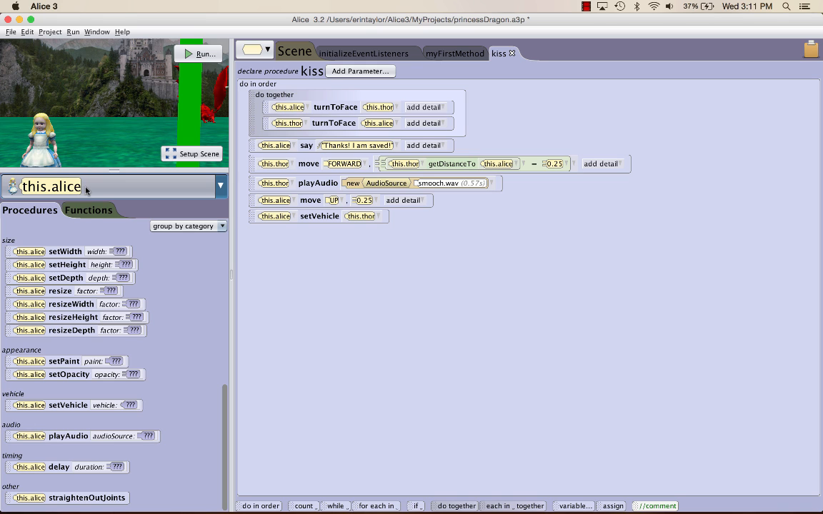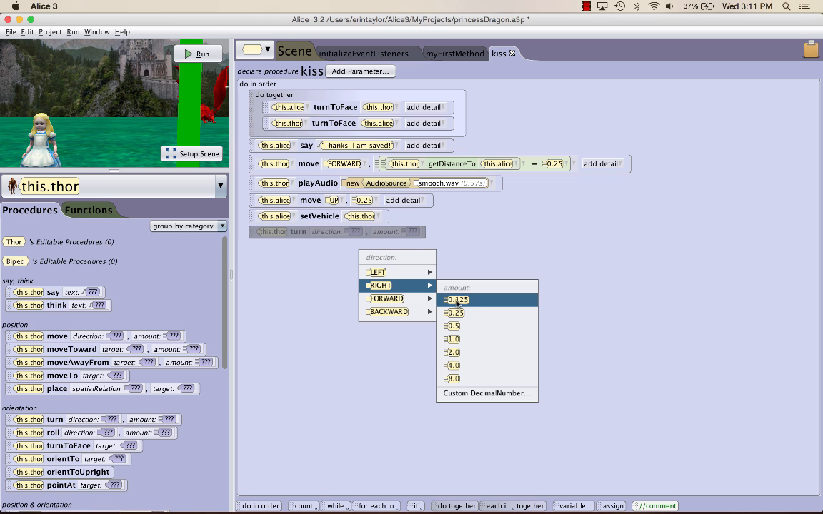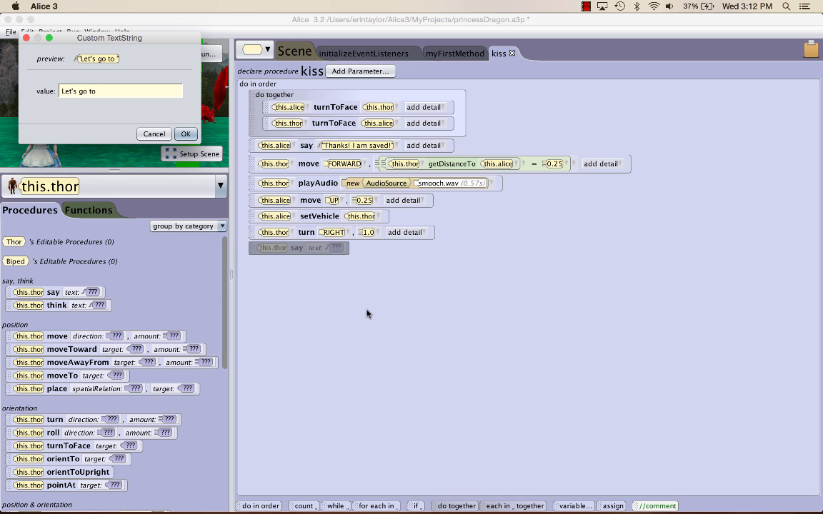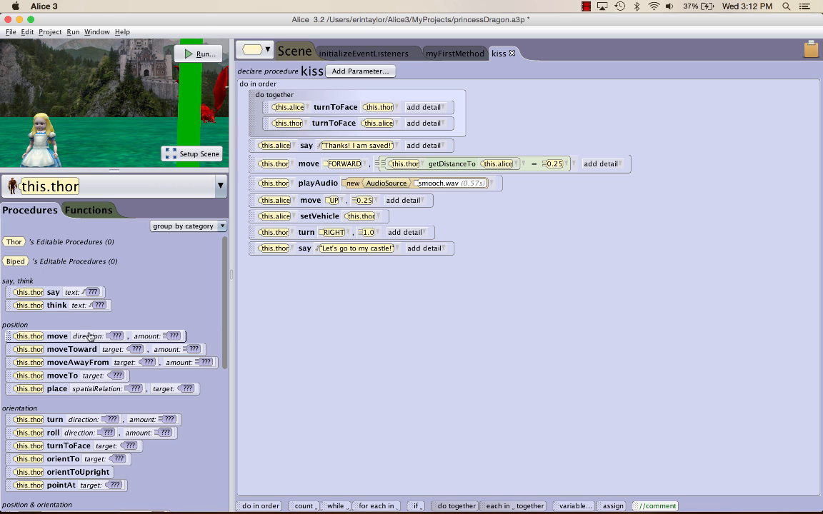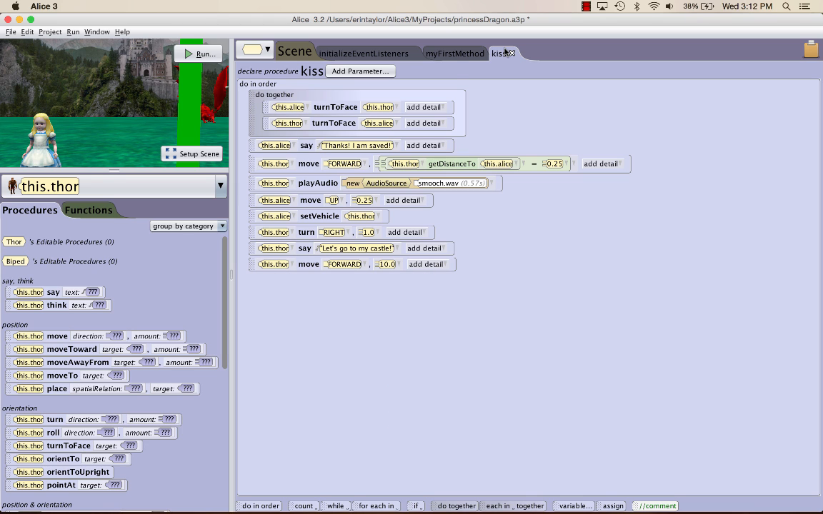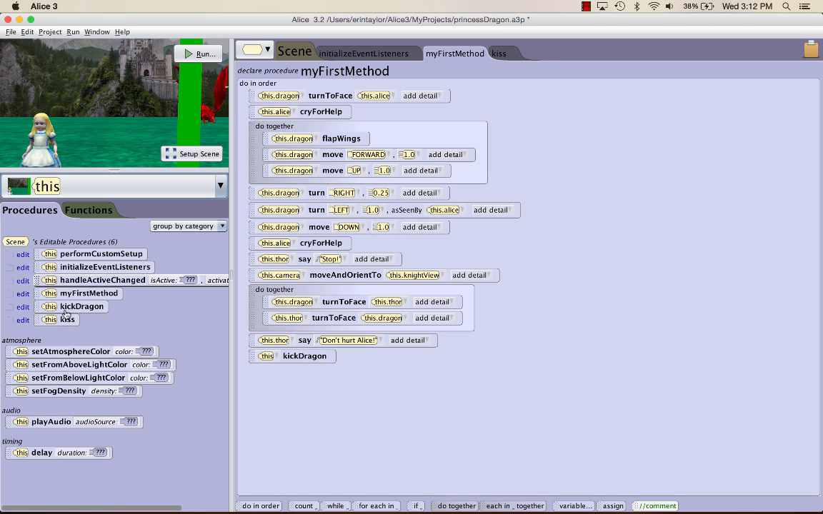Now Thor is going to move and turn around one time. So we'll drag in the Thor turn right 1 revolution. And then Thor will say, let's go to my castle. And then Thor will move forward 10 meters, and that should put them off screen. So then we should be able to add this to the end of my first method. Should be able to go to this and drag in this kiss.